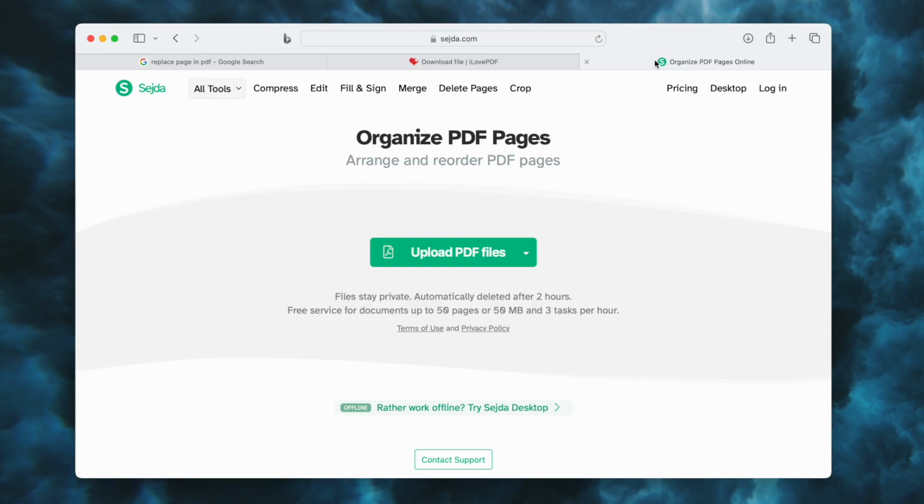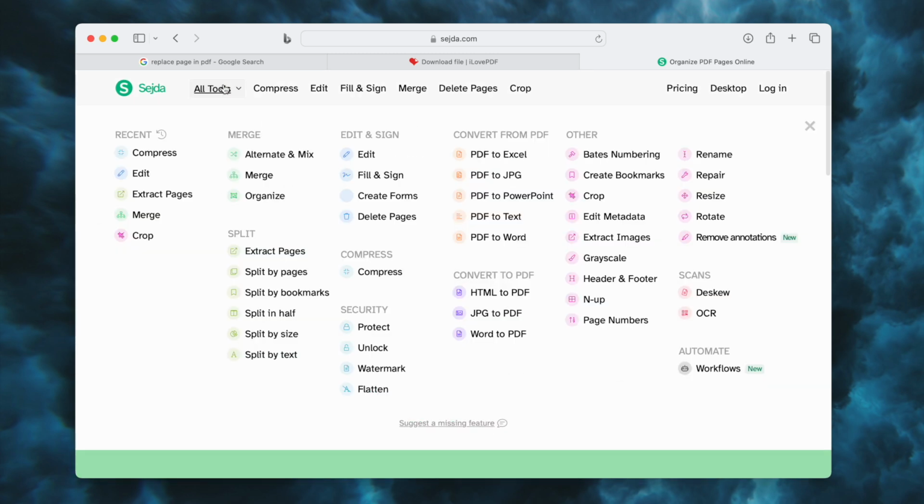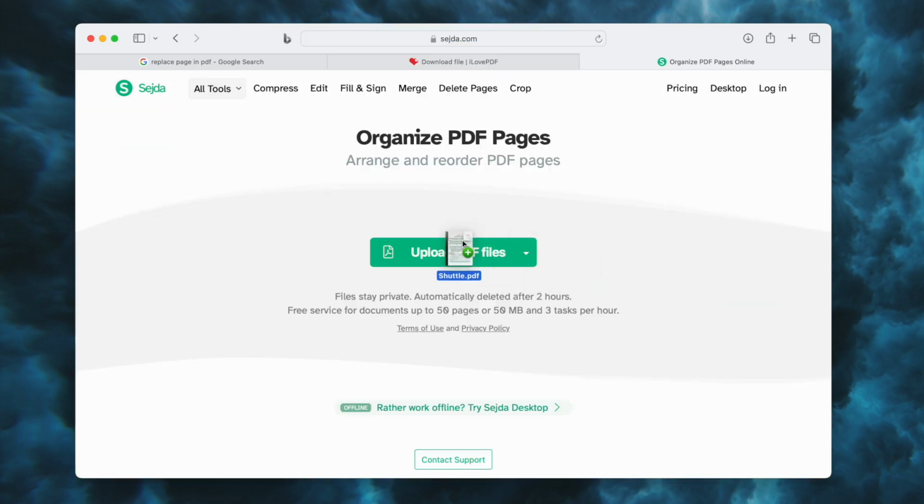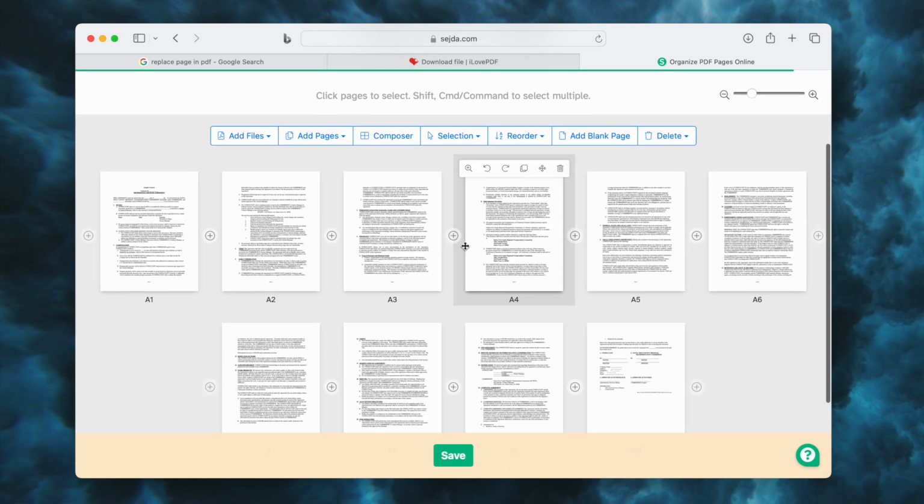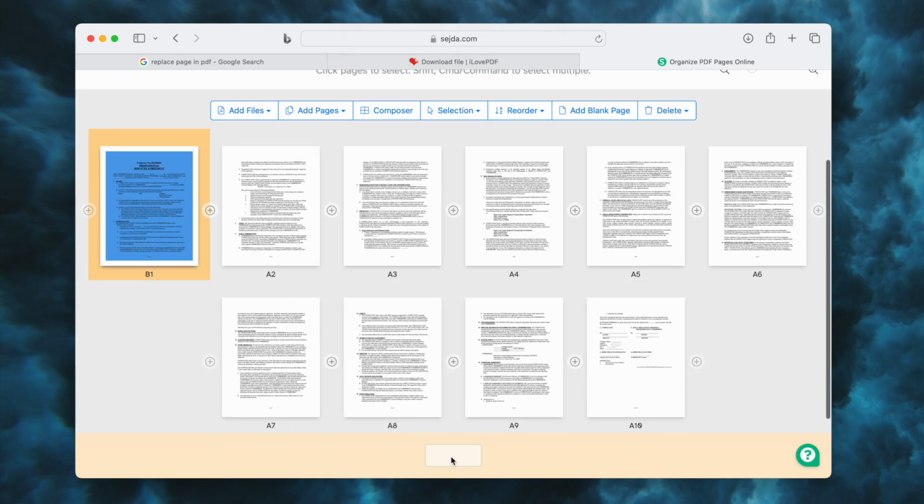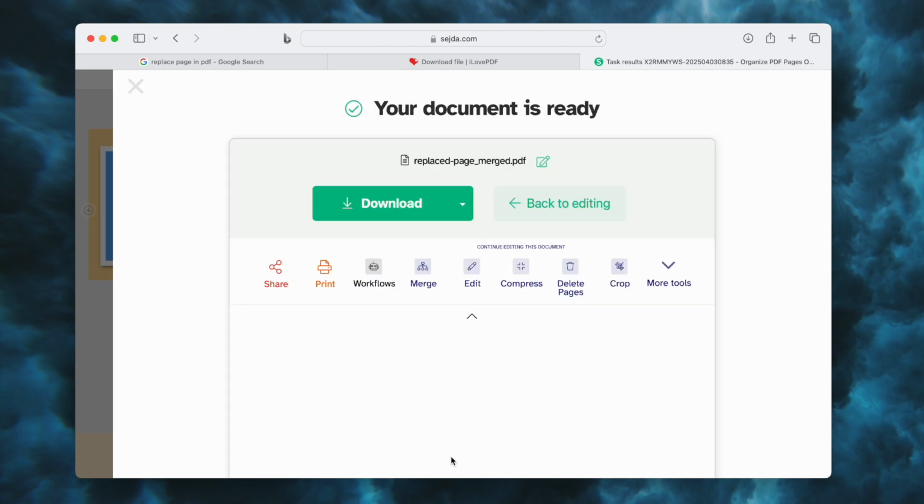Also, we can use Sita PDF Editor, another free web tool to edit your PDFs. It has powerful PDF editing features and a lot of tools. Go to this website, upload your file, select the page that is to be replaced, and delete it. Then click the add icon to insert the new page you want to replace with. Finally, save your file and check the result.